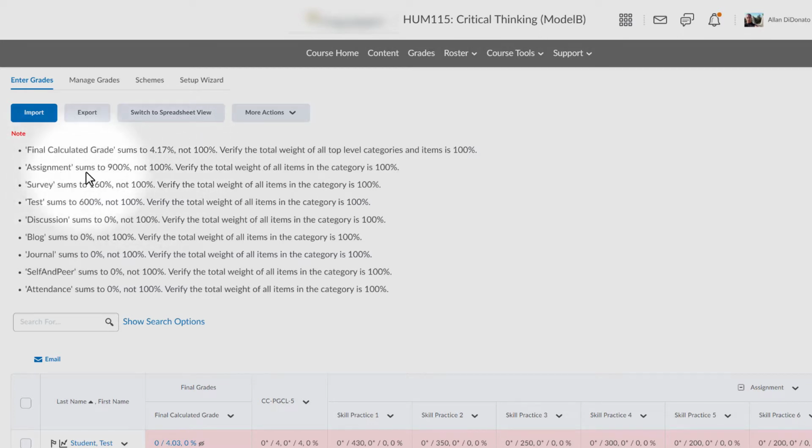Under assignments, it sums to 900%, not to 100%. So all the assignments that I have in the assignments tab, that's definitely off. Same thing with surveys and whatnot. So these are all warning notes that are going to be things that I want to pay attention to when I go in to manage this section.